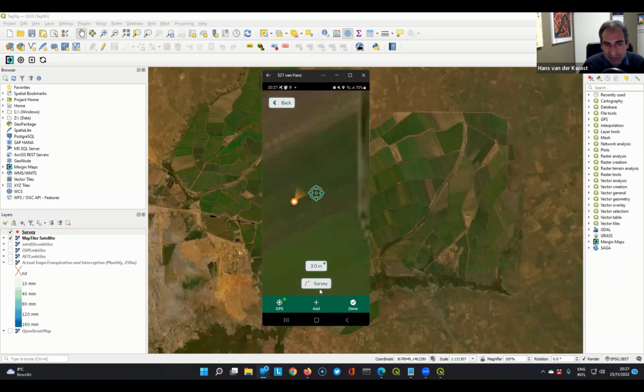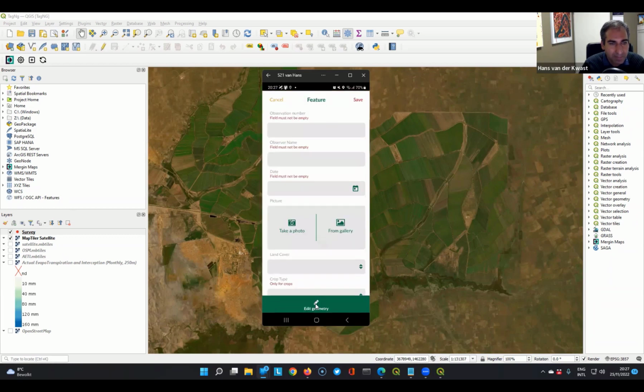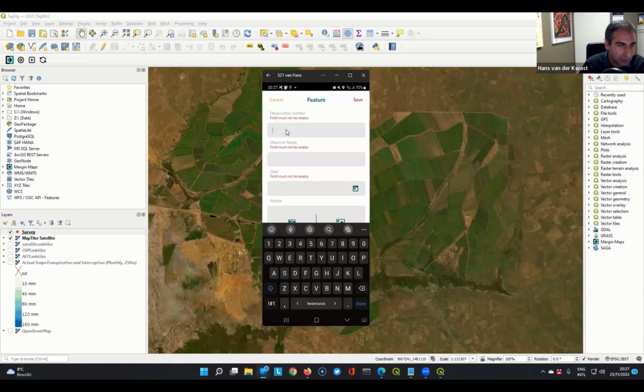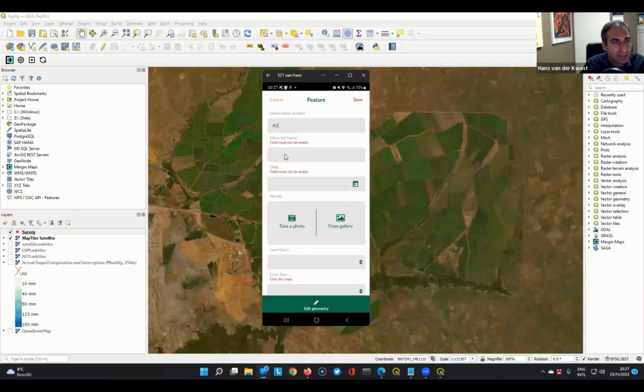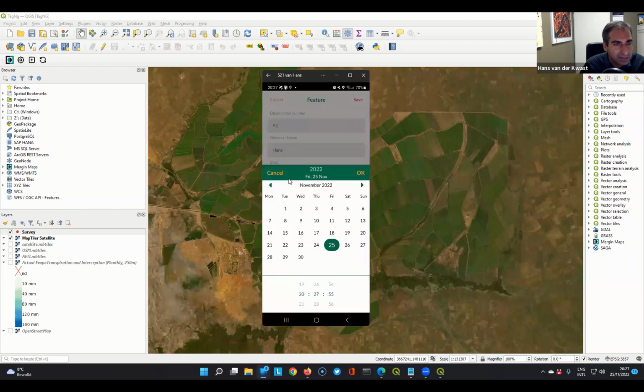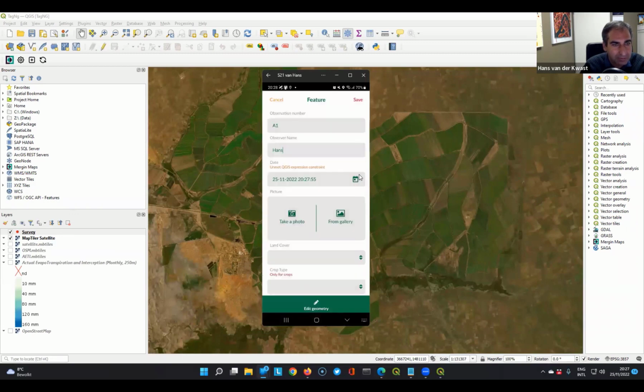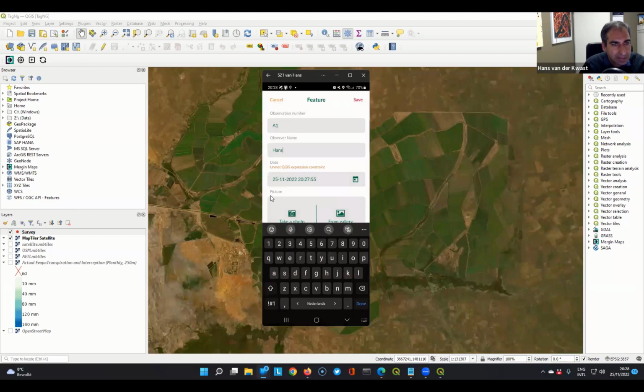And here you'll see then the list of the survey layers that you have. In our case, we only have one. So I just click add, and I can start adding a point. So first I add here the observation number. This, I can use text, so I call this A1, surveyor name, and the date, it chooses the current date and time. So, okay. And I can take a picture. Let me do that.